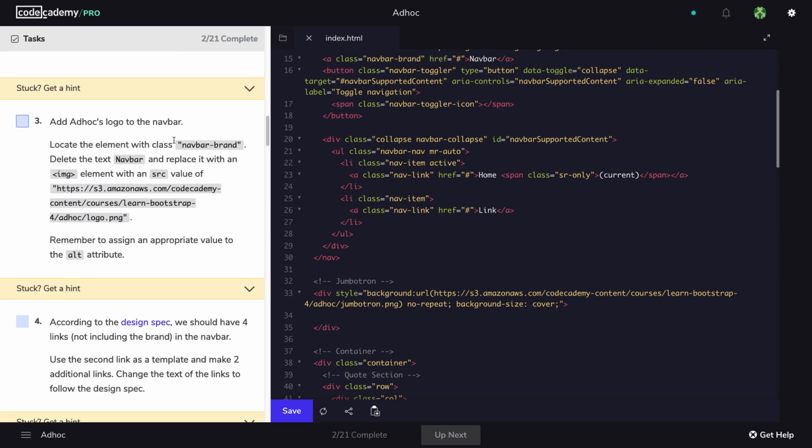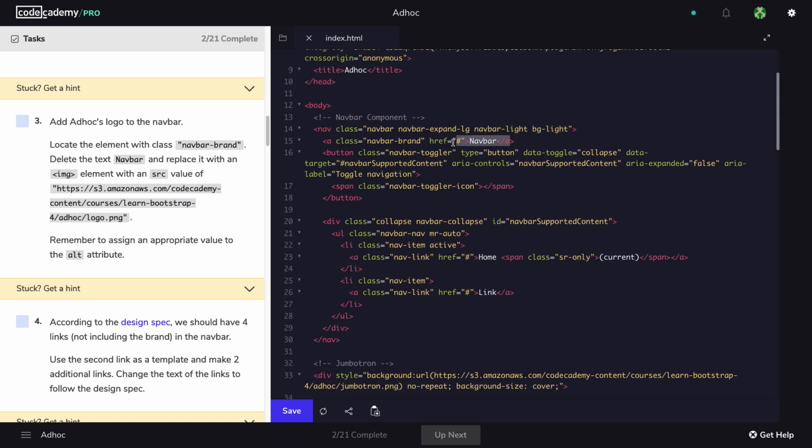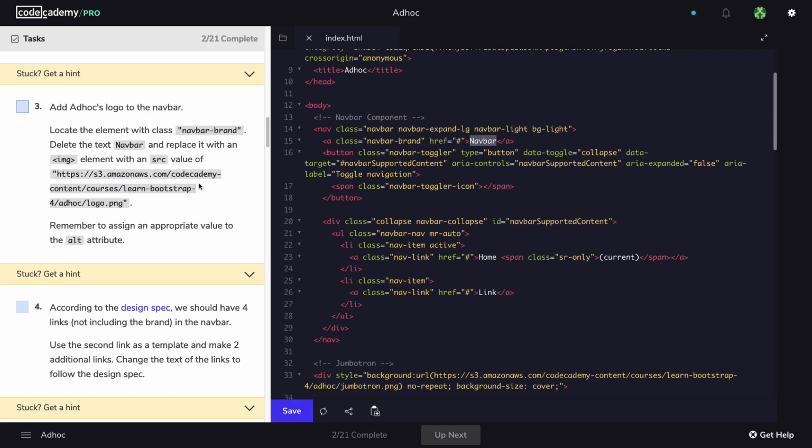So we're going to locate the element with the class navbar-brand, which is here on my line 15. And we're going to replace the text inside that A tag with an actual image source. So instead of displaying "navbar" like it has here, we're just going to display the logo itself. So let's remove that. We'll add an image tag.